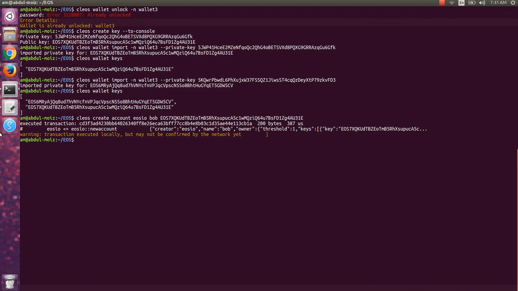Great. As you can see, our transaction has been executed. Here's the transaction hash, and here are the transaction details. eosio, eosio newaccount, and creator is eosio. The account created is bob, and here are the details that we will see now.